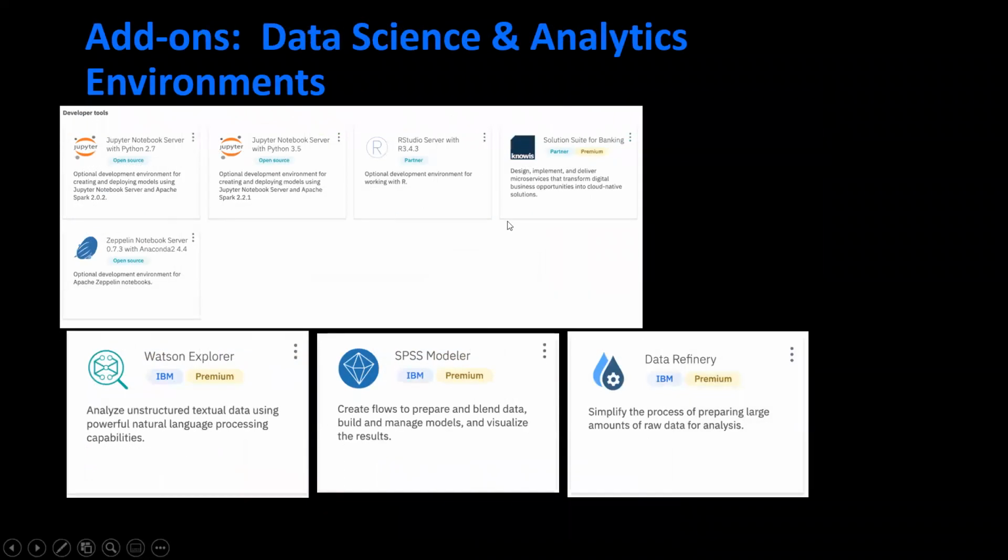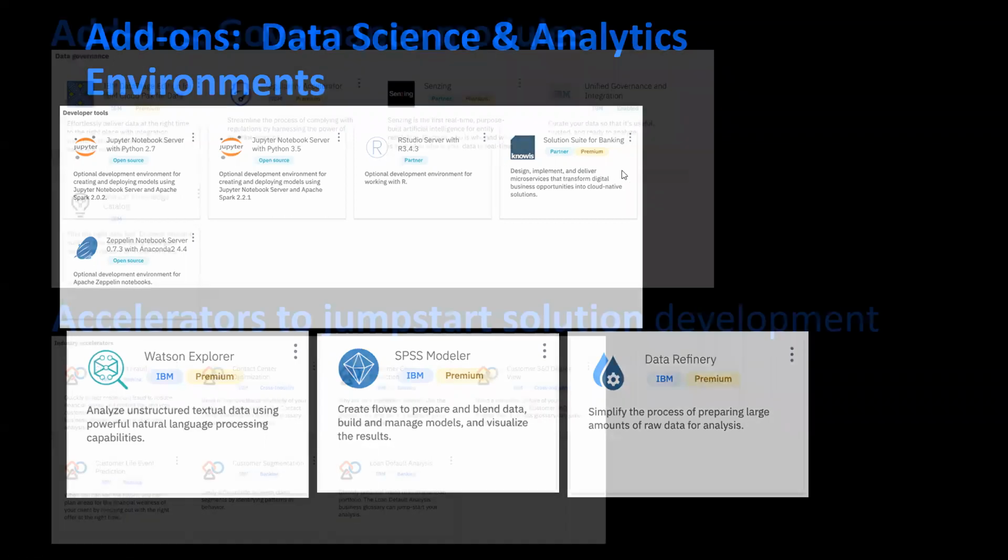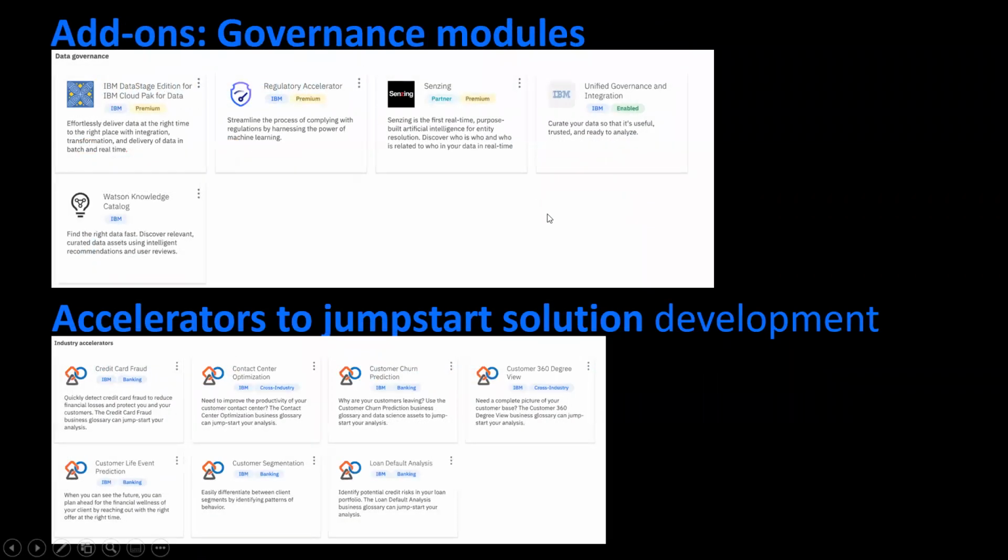Right. Data science environment, so a lot of things come with it for free. Jupyter Notebooks, RStudio, those are big ones. SPSS Modeler is an add-on. Watson Explorer, I believe, is an add-on. Data Refinery, I believe, is actually included, but I have to double check on that. Again, these things change a little bit because IBM is constantly adding more things to the system.